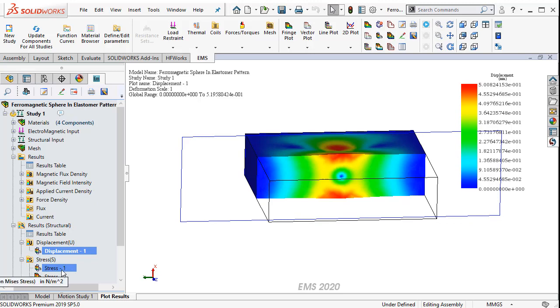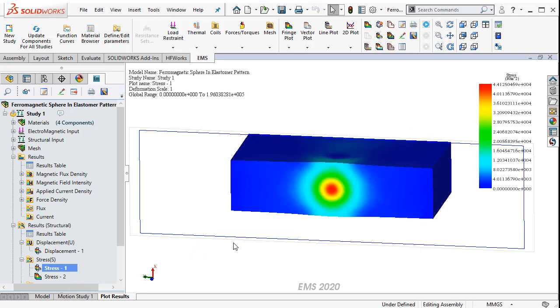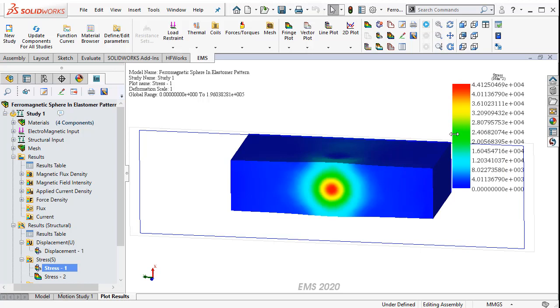One can also view the stress results. For example, here is a section plot of the stresses acting on the elastomer. The stress units are newtons per meter squared.